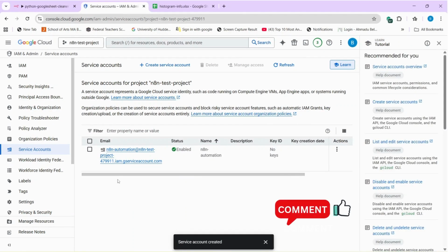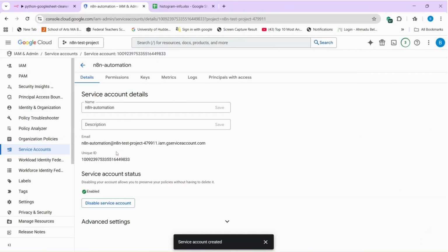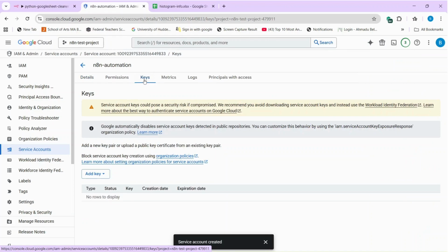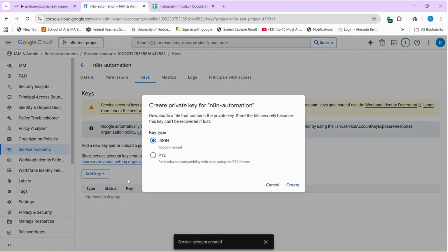First, we need the key file that Python will use to authenticate. Click on the service account you just created. Then next, click on the Keys tab. After that, go to Add Key below. And in the drop-down, click Create New Key. Choose JSON and click Create to download it.